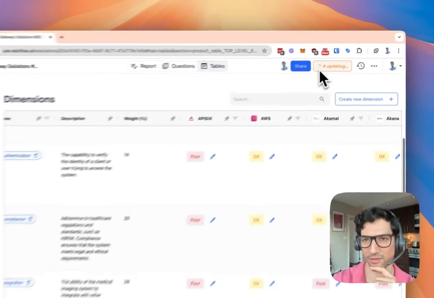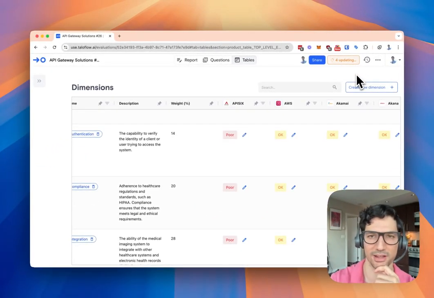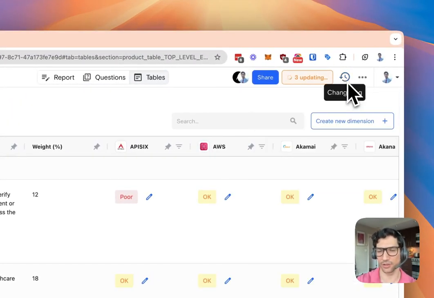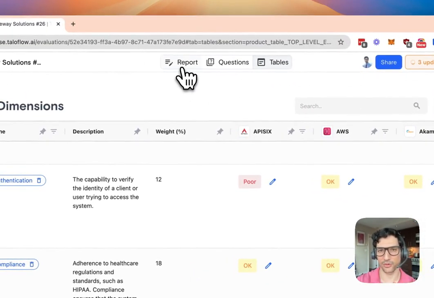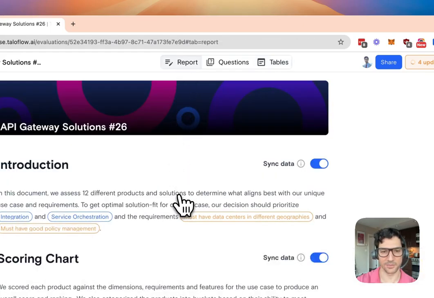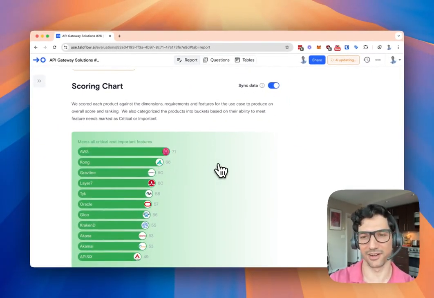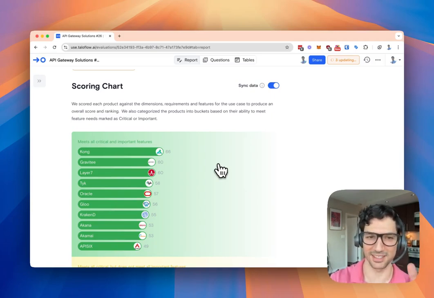And you can see here with every change I'm making, there's updates in progress to change the overall evaluation. And all of this is being tracked neatly in a change log, so there's full accountability. And let's pop over to the report. And while this is changing, I can see here that now AWS followed by Kong are the winner and then the runner-up. Oh, it just updated again. Now it's Kong followed by Gravity.